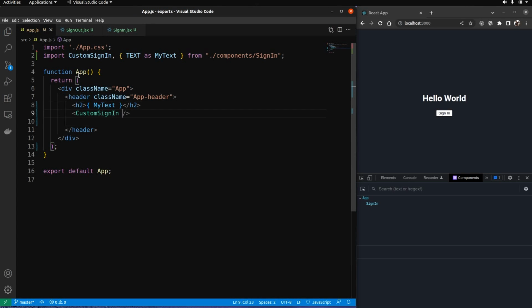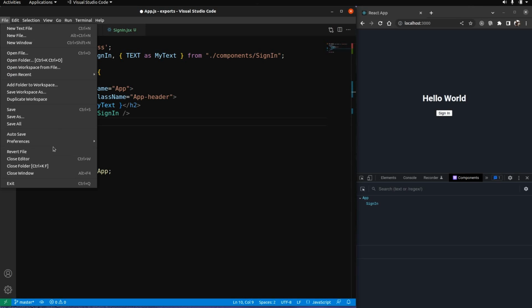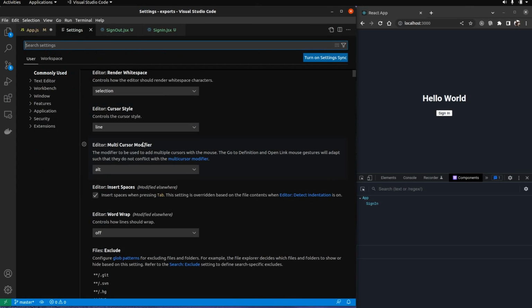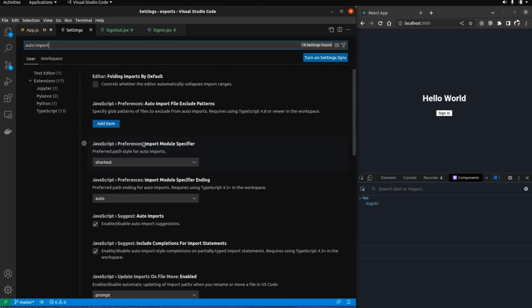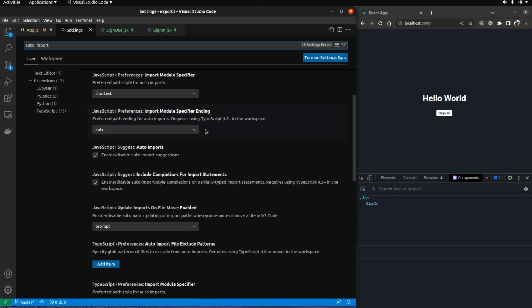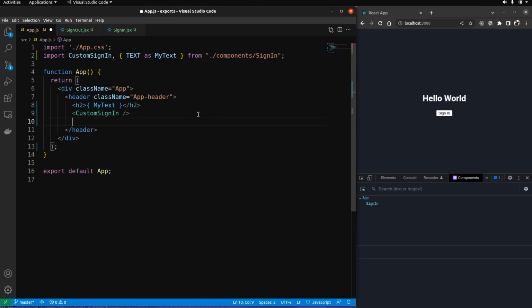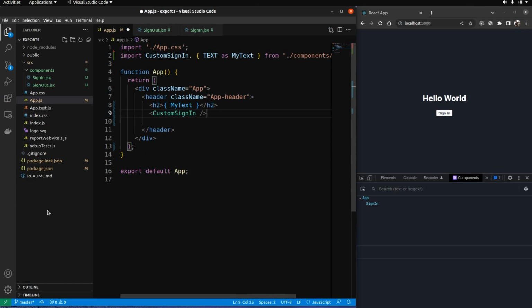We could add the import for the SignOut component ourselves, but manually adding an import for every component we want to include is tedious and flat out annoying. Any modern IDE, at least any that are worth using, will support auto imports. In VS Code, click on File, Preferences, Settings, and search for Auto Import. You can adjust the settings to your heart's content, but there's nothing here that needs to be changed. As it is right now, auto importing may not work properly across all development environments.